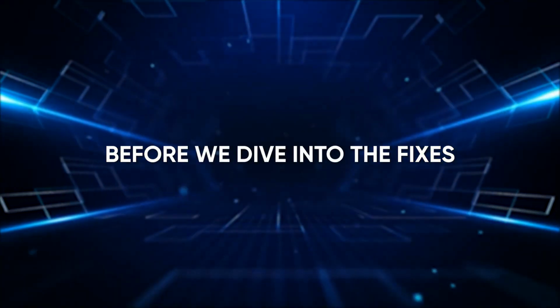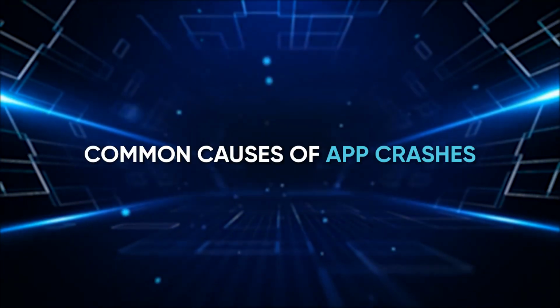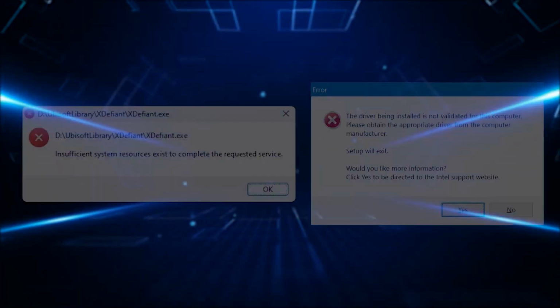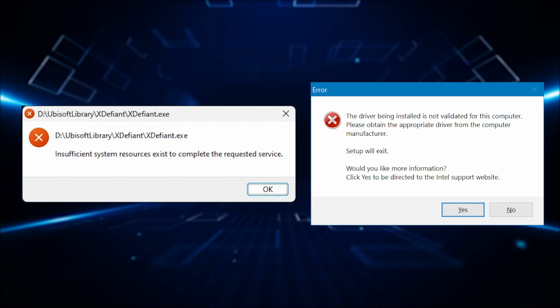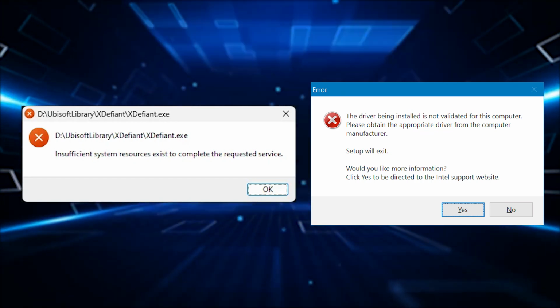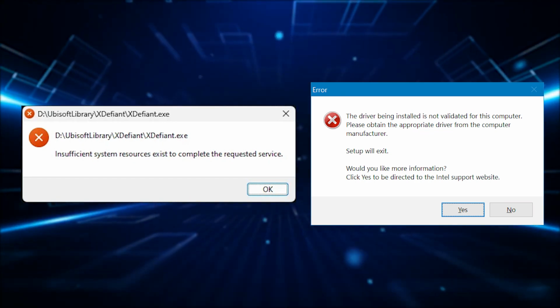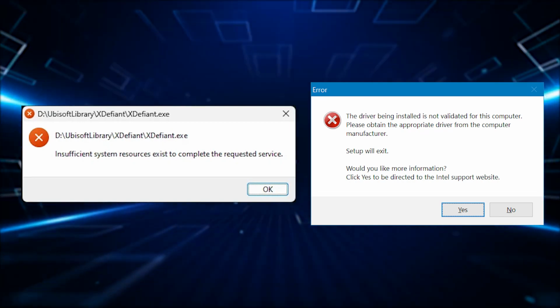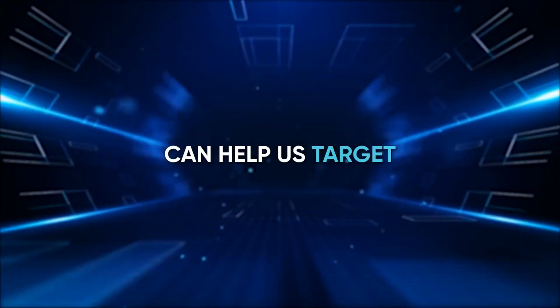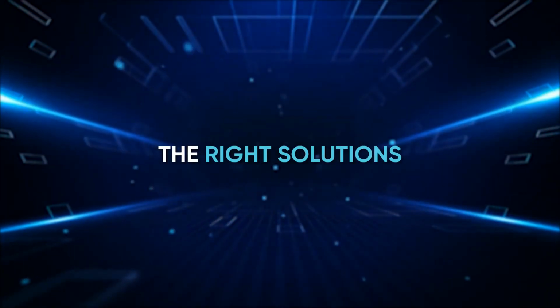Before we dive into the fixes, let's quickly talk about some common causes of app crashes. These can include issues like corrupted files, outdated drivers, insufficient system resources, software conflicts, and more. Understanding these causes can help us target the right solutions.